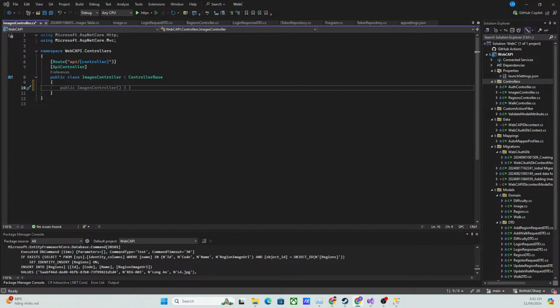We want to set up a new action method for image upload functionality, and because we are uploading an image, we will use the post method over here. So if I put a comment over here, we will use the HTTP post verb, and then this will point to /API/images/upload. So the route for this method that we are just going to create will be upload.